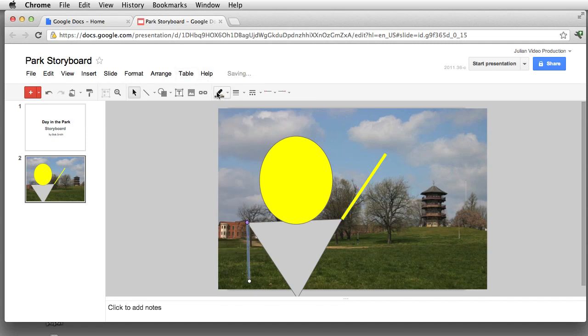So here's this other arm. I can do the same thing here, make that line color. And then I can also change the weight of that as well. So now I have a character waving.